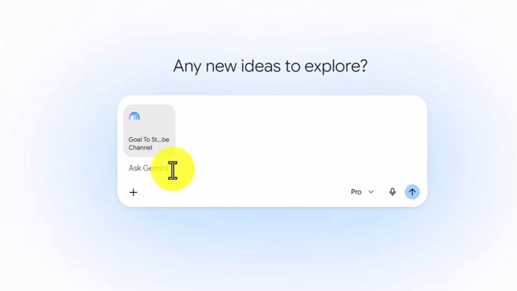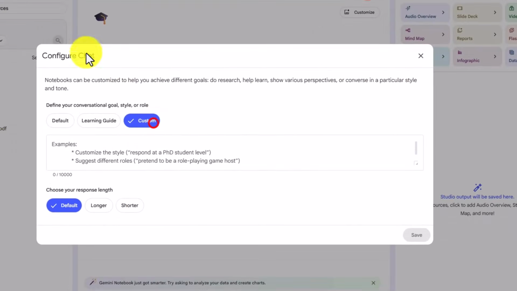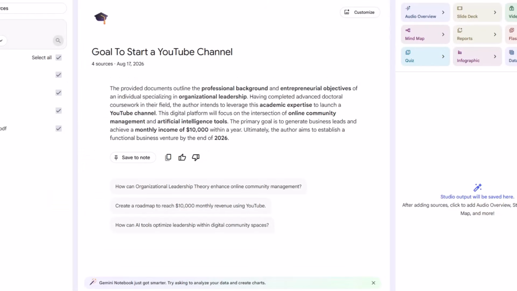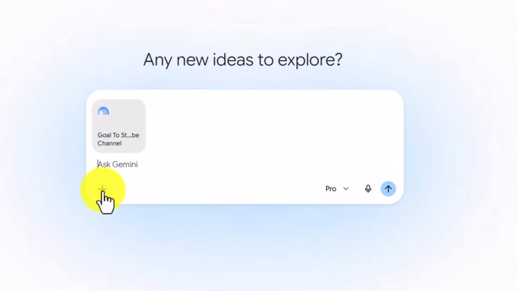It's a good idea for you to screenshot your notebook in the configure notebook area. And so that is what we will do. We will click on configure chat, and we will then screenshot this area so that Gemini will know what it is that we are talking about. We will close it. We will also screenshot the customize area, and we will then screenshot this also. We're going to attach our screenshots.